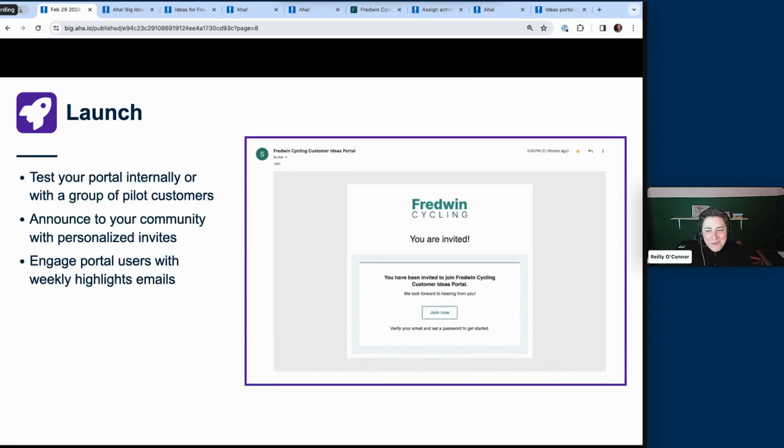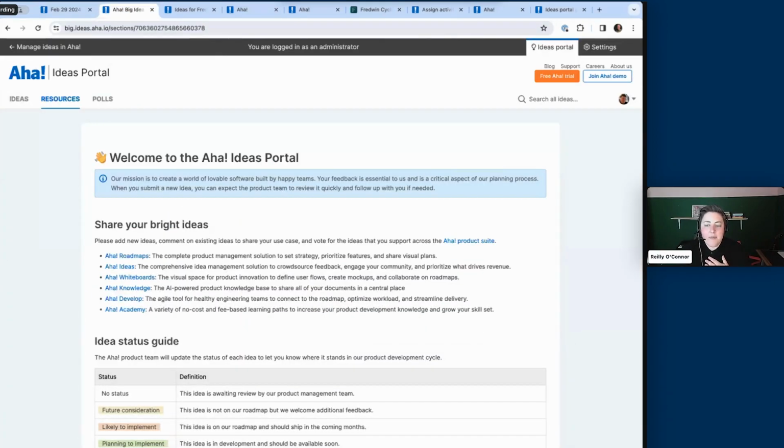Now, I showed this briefly. We would also recommend creating an ideas portal guide, which can be posted here in your portal as a custom portal page. And the benefit of this is, like Kelly alluded to, we don't want people feeling like their feedback is going into a black hole. So we would recommend making sure there's clear expectations published and available to them on what happens once an idea gets submitted and what they should expect.